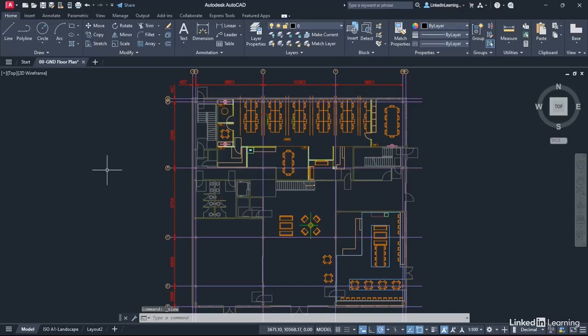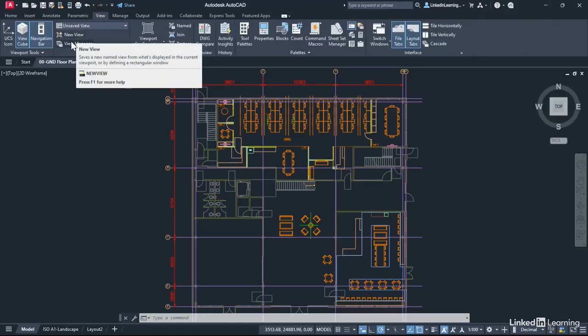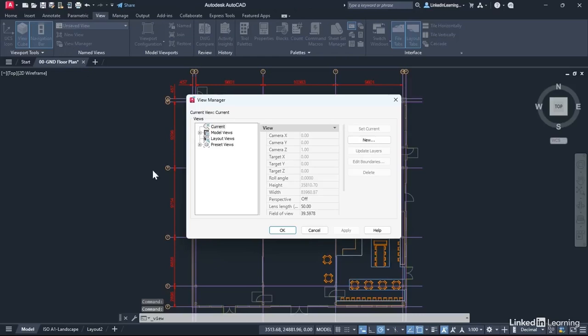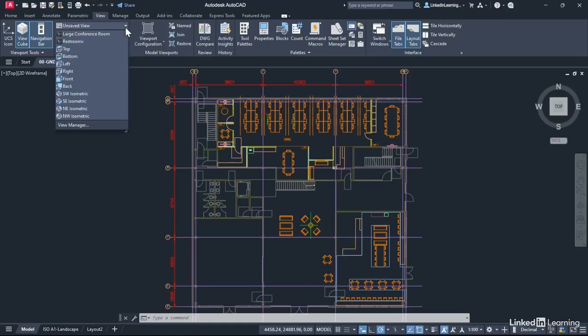Later versions of AutoCAD, there's a slightly quicker, easier way of doing it. You go up to the View tab on the ribbon, and as you can see, you've got New View right there. If I click on View Manager, there's the View Manager, and I can click on New there, like I showed you with the view controls over here where the word top is. So the named views have their own panel on the View tab on the ribbon. They also have their own drop down. So there's all the different preset views. And you can see we've got large conference room and restrooms in the drawing already.